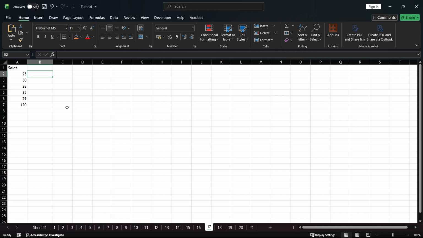First, open Excel and start with a blank worksheet or any sheet where you want to test your data. Next, enter your sample data into column A. In this example, the data will go from cell A2 through A7. Make sure your values are entered as numbers, since Excel needs numeric data to calculate averages and standard deviation correctly.